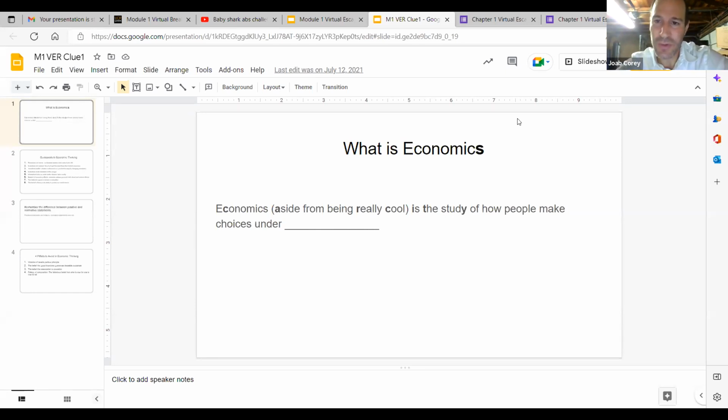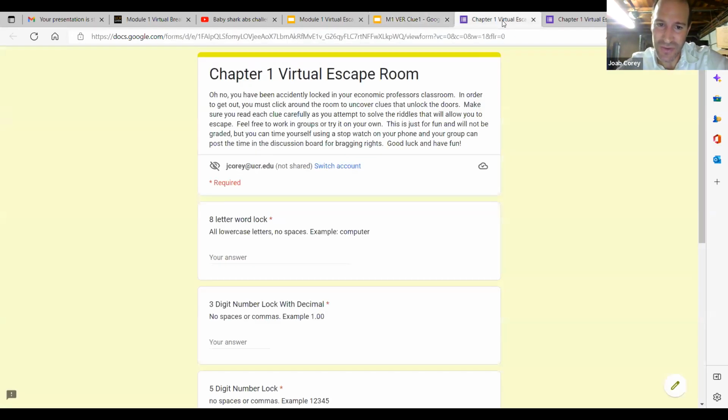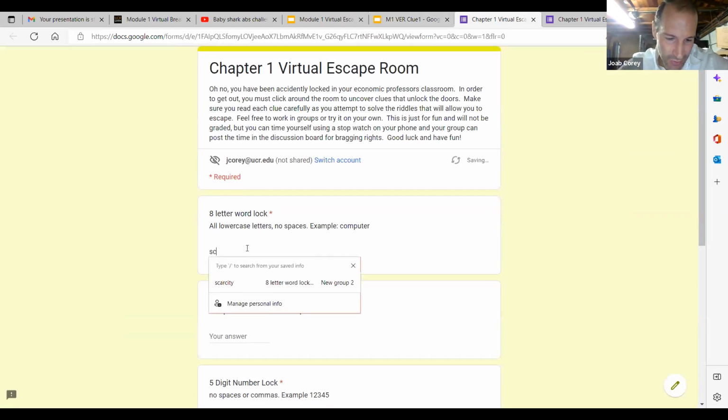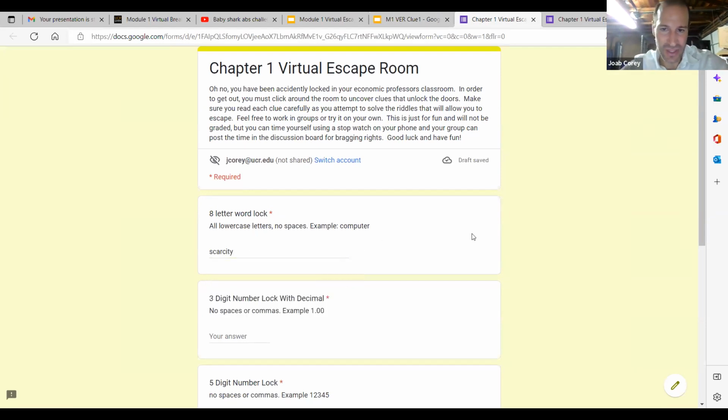So with that knowledge, they should be able to start figuring out which lock to answer, scarcity being an 8-letter word. They could answer that here in this lock. They put in the word scarcity, and boom, they have their first lock unlocked.